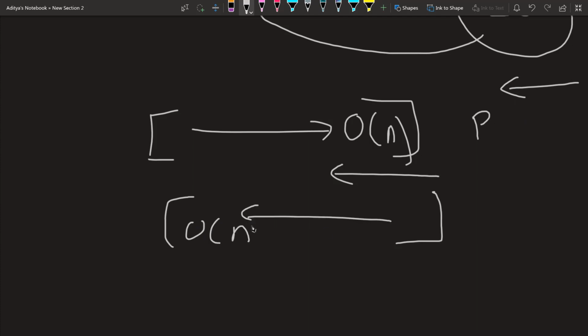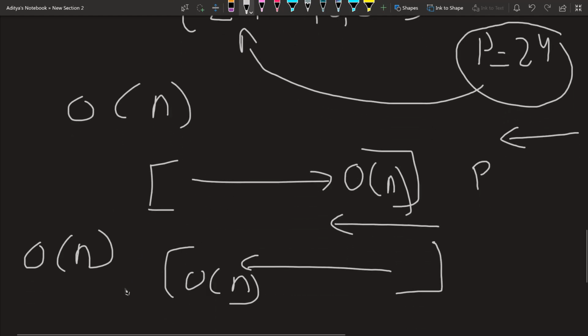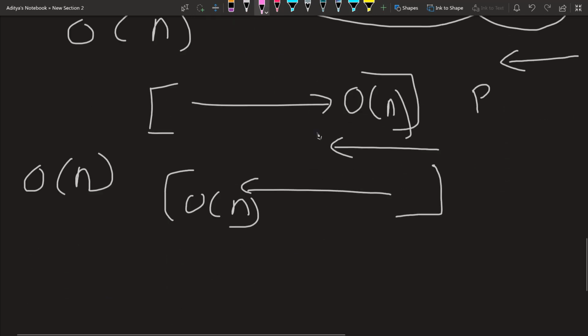So we have successfully obtained a time complexity of big O of n solution, and the space complexity is also just big O of n. We are not using any extra space. This is our answer array, which we are basically going to return. And let me just quickly summarize what we have done here.